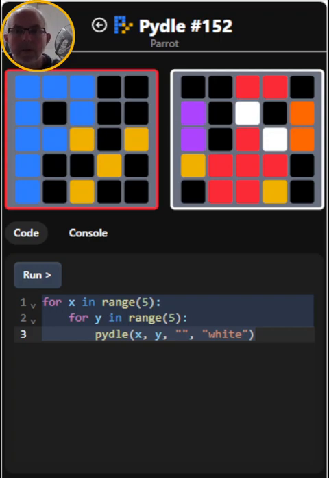Welcome to Pydle Day 152. Pydle is a daily puzzle you need to solve by writing Python code. Today's Pydle is a colorful parrot, so have a go at solving that.